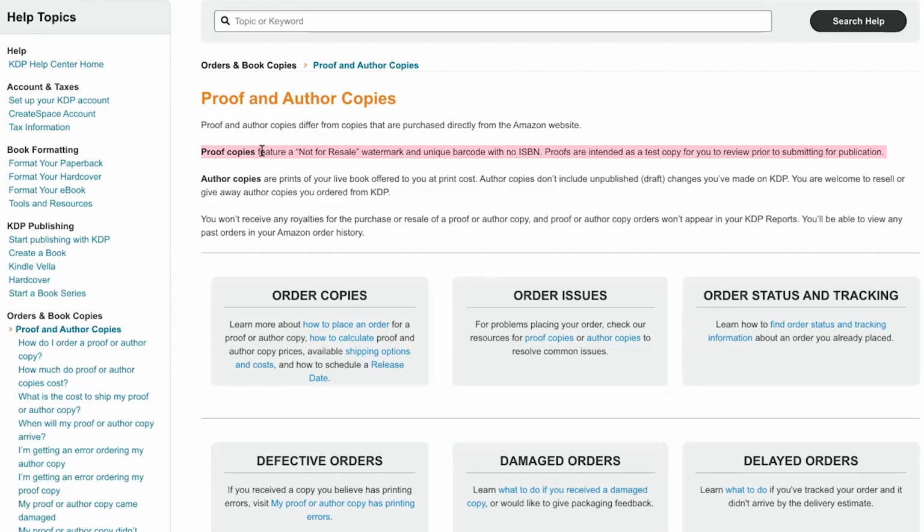Now look here. It says proof copies feature a not for resale watermark. Proofs are intended as a test copy for you to review prior to submitting for publication.